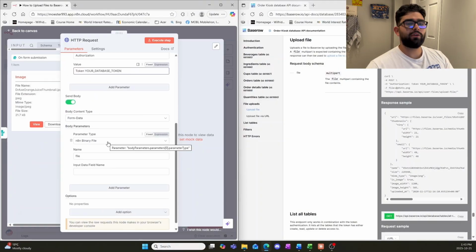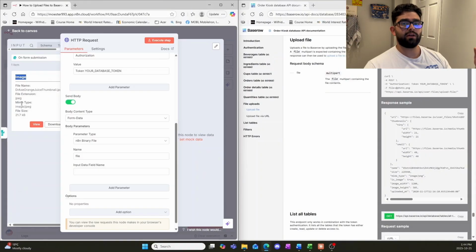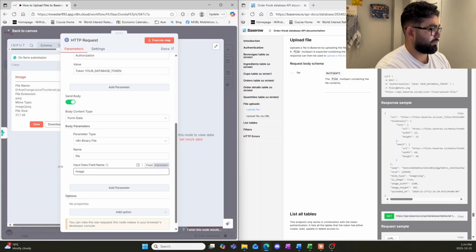Then you can also see down here, this is going to be the most important section. Automatically, it's going to ask you to send a body content type of form data, which you can see has a binary data file, and it's telling you the exact parameters that you want. So you want to make sure you have n8n binary file selected. The file name is always going to be file, but this name corresponds to whatever name you have here. Most of the time it's generically data from n8n, but in our instance, we named the field image, so it has to be image here as well.